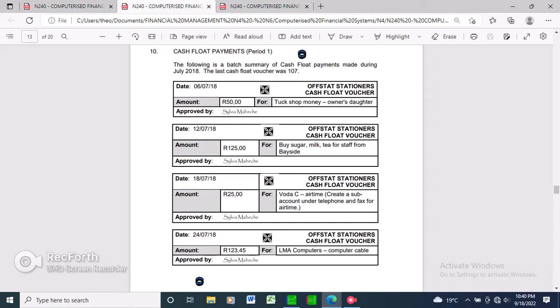Okay, the second one, I'm not going to focus on the amounts. The amounts I'll tell you, guys. I'm just going to focus on your description where it says for. As you can see, it says buy sugar, milk, tea for staff, guys. So this one we can link under your refreshments account, guys. The one on the 18th says Vodacom airtime, guys. This one is supposed to create a sub account, guys, under telephone and fax for airtime.